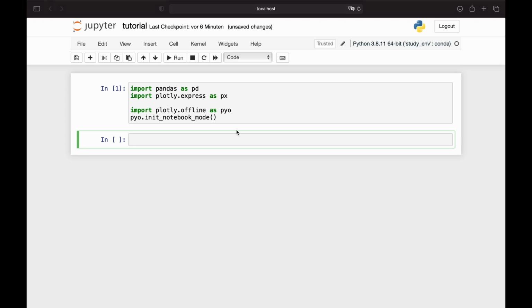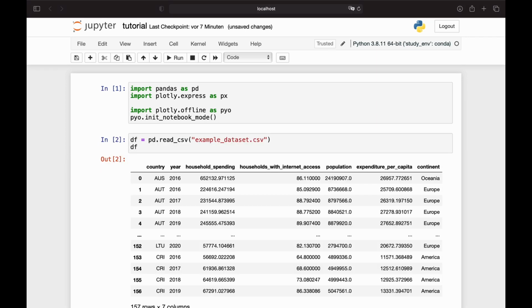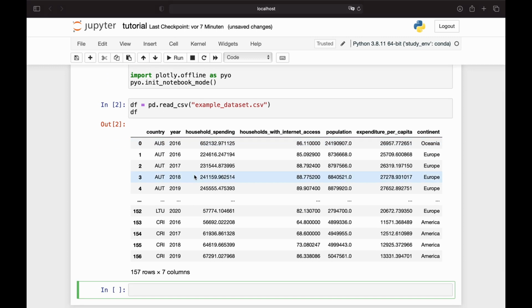Alright, to demonstrate how Plotly works, I have prepared an example dataset for you. We load this CSV file into a Pandas data frame and look at the first and last few rows to see how the data looks. Here we have 7 columns with 175 rows. A quite tiny dataset, but absolutely fine for experimenting with Plotly.